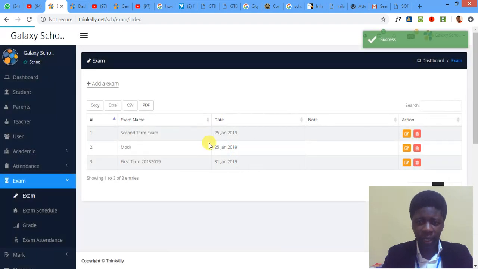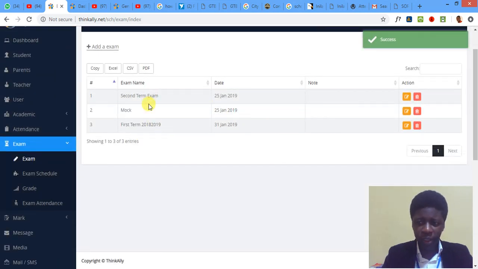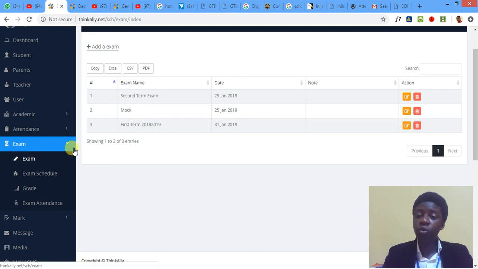and after doing that, you see the exam you just added is included in the list of exams that we have here. So I could also create more exams. So that is how to create examination term. Very easy. Thinkally allows you to create as many terms as possible. So you could have more than one term. You could have 2, 3, 4, as many terms as possible.